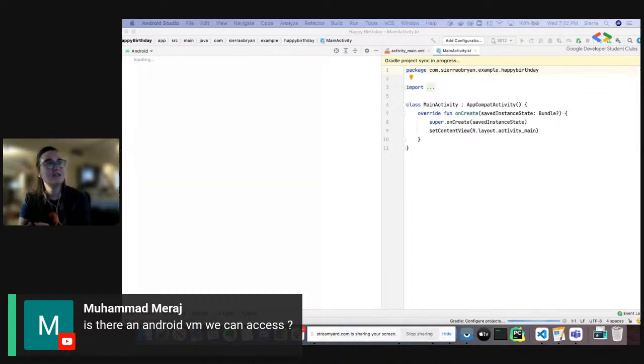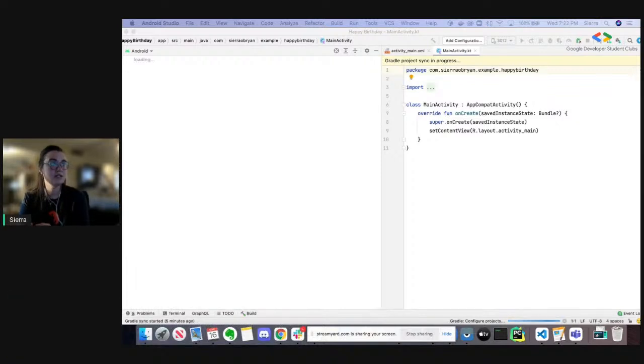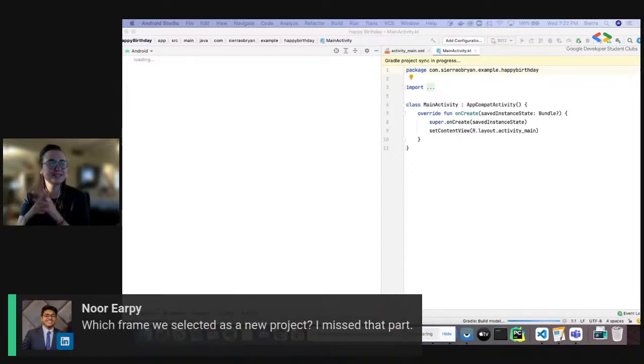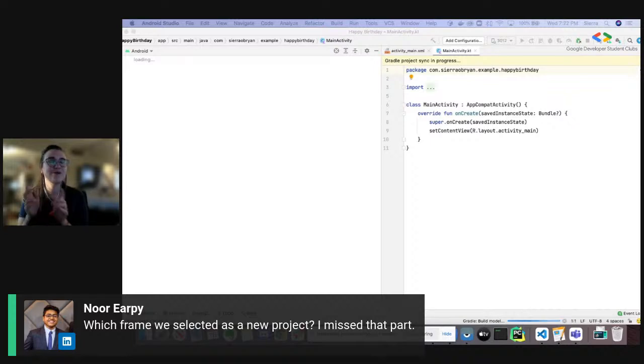Is there an Android VM we can access? We are going to talk about emulators, which is a software version of an Android phone that runs on your computer, a little bit later. Actually, right after we finish letting Gradle build this model and show, we will move on to running on an emulator. So if that's the question you're asking, yes, there's a fake Android device that you can use. If there's something else you're asking about, feel free to add additional information there too.